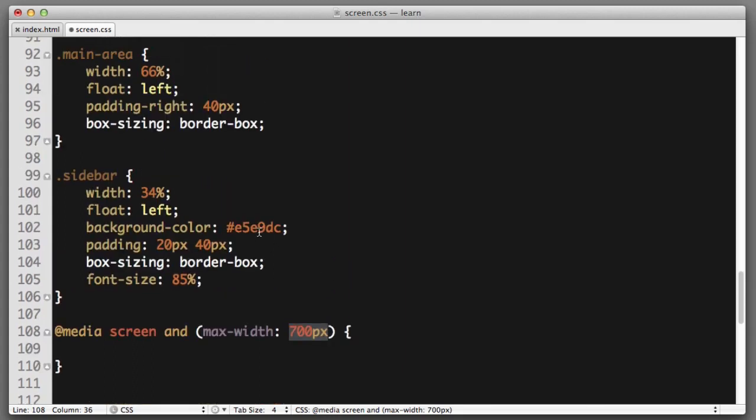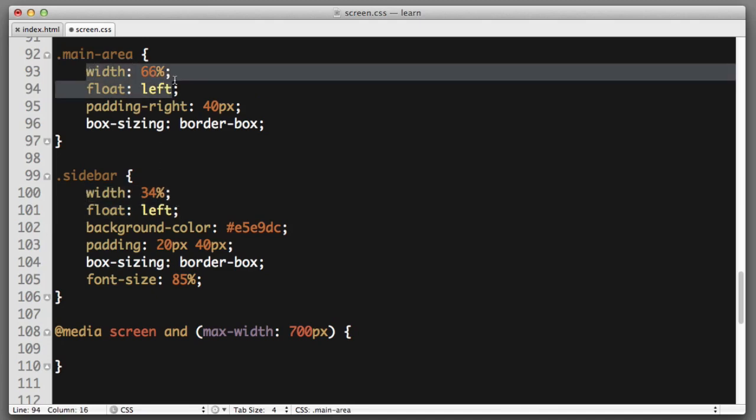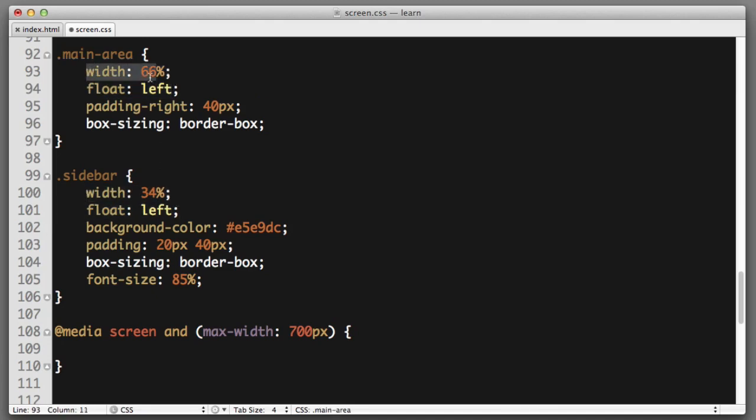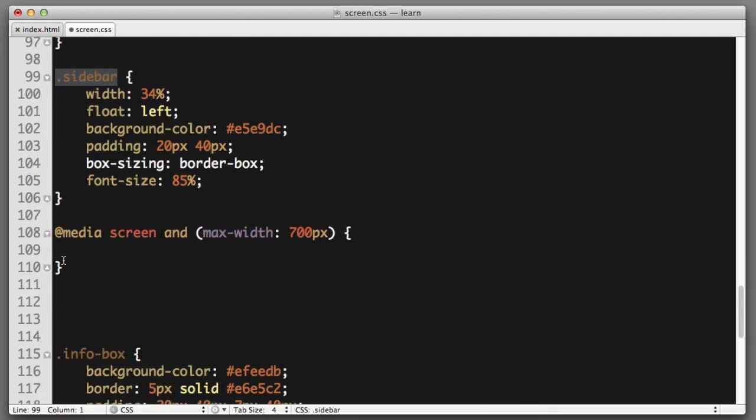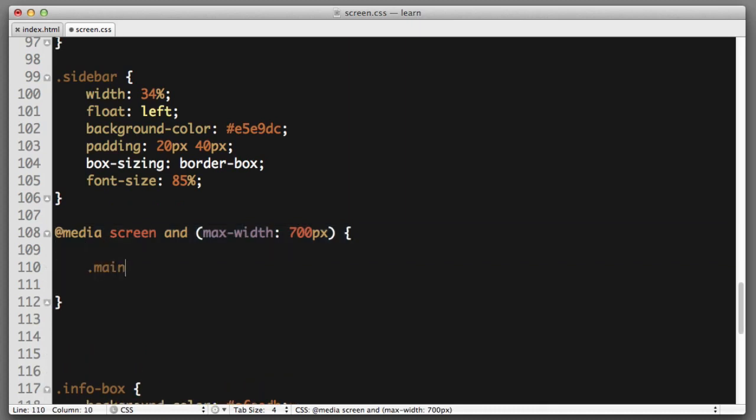So we established that we don't want two columns for small screens. So we want to override these width and float properties for main area and sidebar. So within our curly brackets for the media query, we can simply say main area and sidebar. So we're selecting those two HTML elements, and we're going to say width should be auto, which will use the full available width. And for the float property, none. We don't want them to be floated.